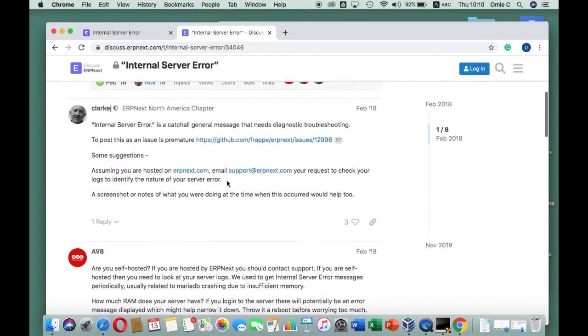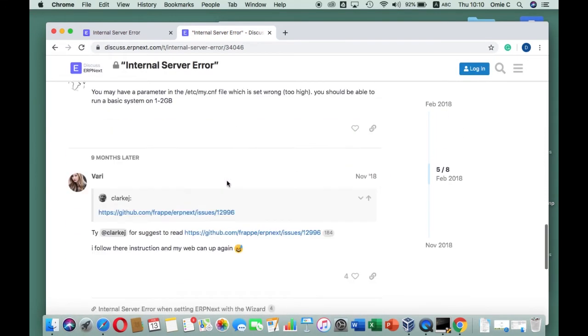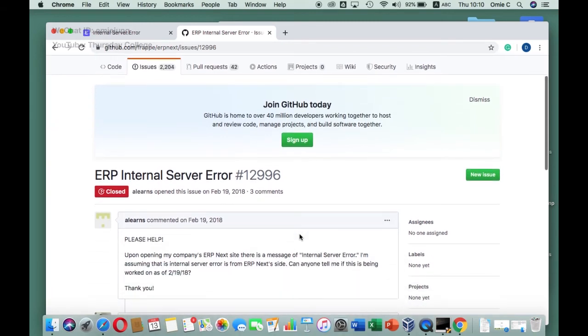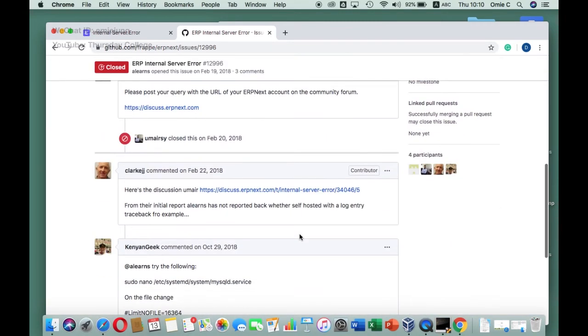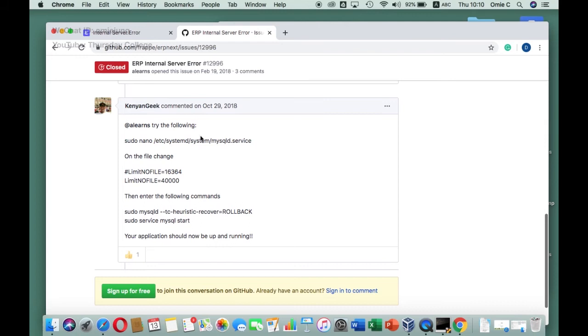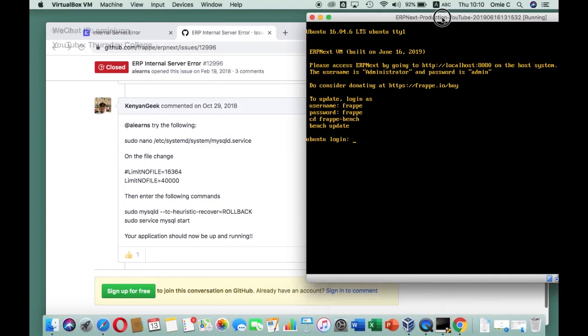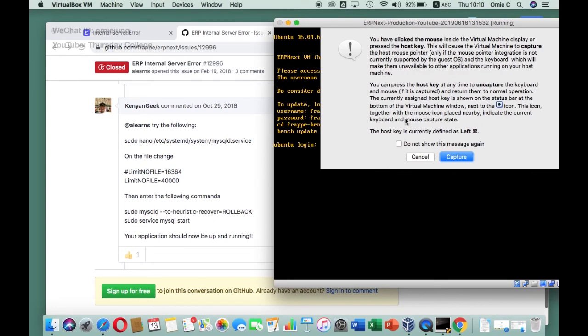When you go to the thread, you can scroll down until you see the GitHub. Here, this one is the GitHub. Once we have this GitHub issue, the error is in here. You come down and you're going to see the post by Mr. Kenyon Geek on October 29, 2018. So you just follow this recommendation, and then you can do it. I'm going to do it too.